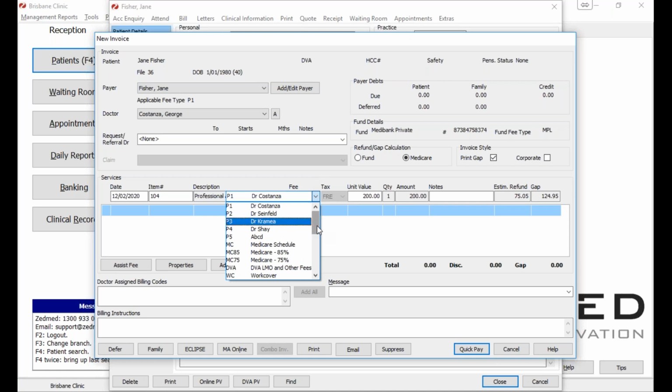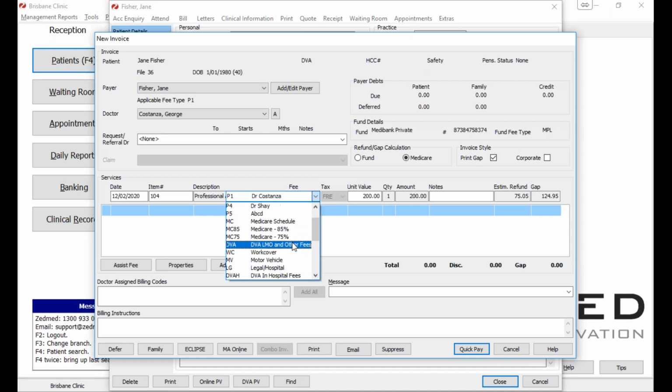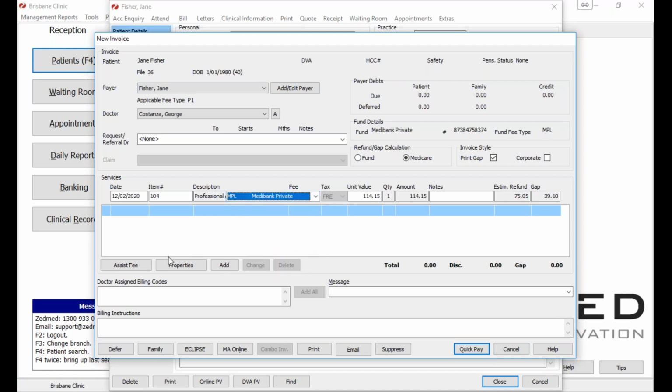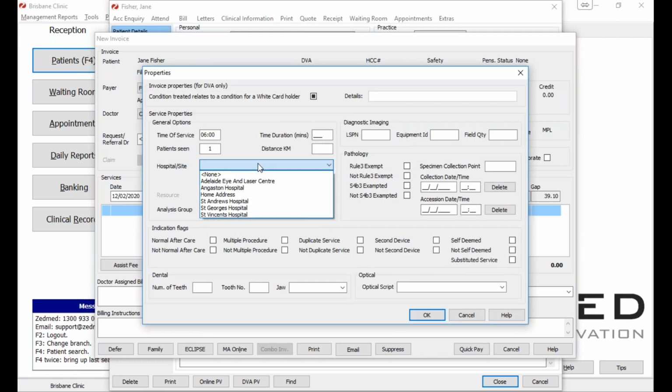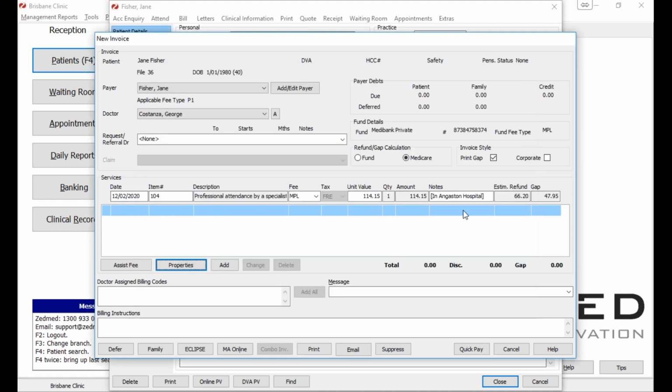But seeing as we're not charging a gap, we're just sending it straight through to Eclipse. We check what the fund fee type is over there. Head down on the list, Medibank Private. Almost missed it. The notes on the right-hand side there, you see it doesn't have the name of the hospital there, so let's go into Properties. Check the hospital, and let's pick a different one this time, Angaston. Excellent. There they are there.